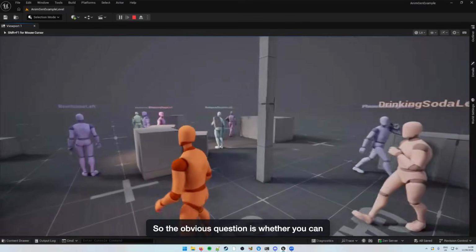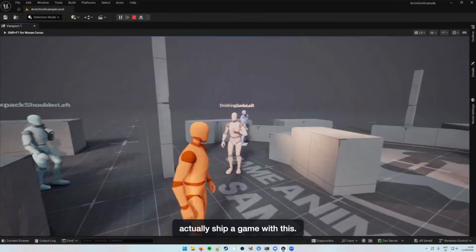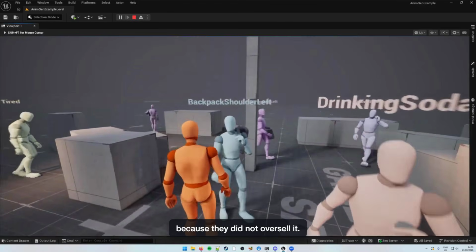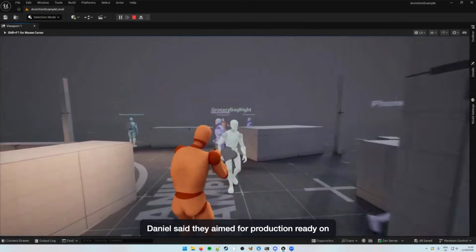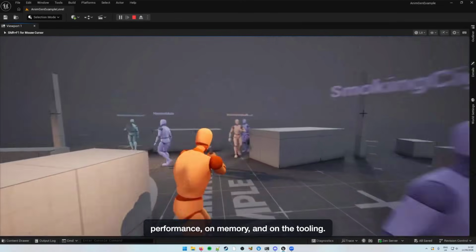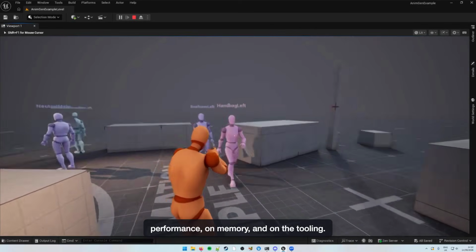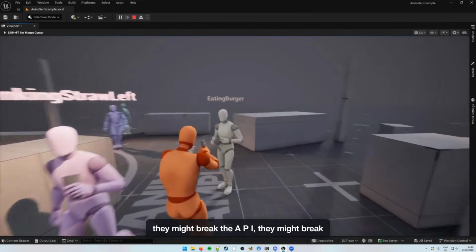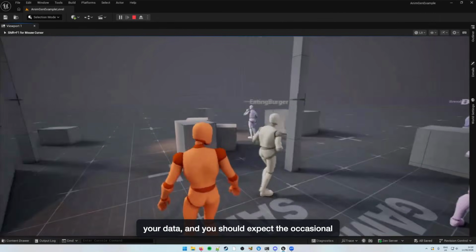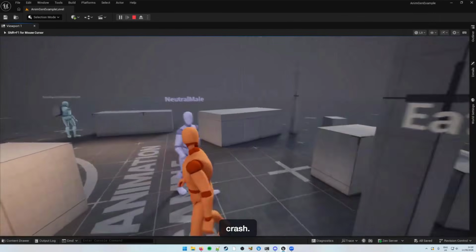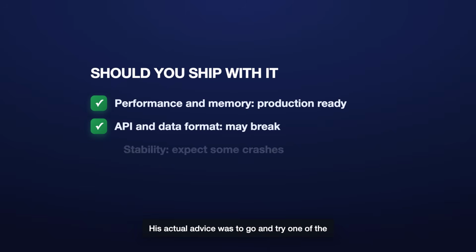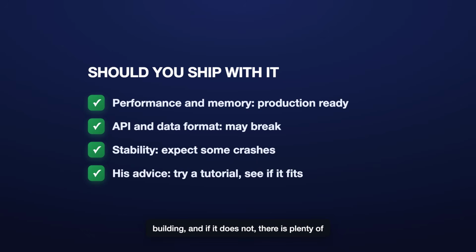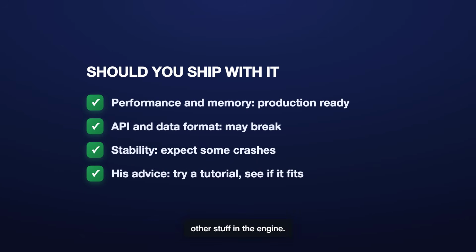So the obvious question is whether you can actually ship a game with this. And I really respect the answer they gave because they did not oversell it. Daniel said they aim for production ready on performance, on memory, and on the tooling. But it is marked experimental, and that means they might break the API, they might break your data, and you should expect the occasional crash. His actual advice was to go and try one of the tutorials, see whether it fits what you are building, and if it does not, there's plenty of other stuff in the engine.